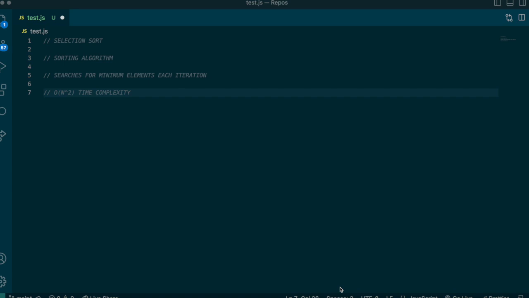In this video, we're going to go over selection sort. Selection sort is a sorting algorithm that searches for the minimum elements in an array and then performs a swap each iteration. So the first half of this video, I'm going to visually explain how selection sort works, and then I will finish off with a coding example.